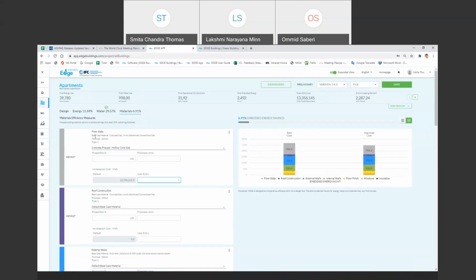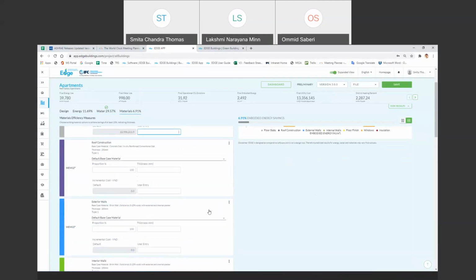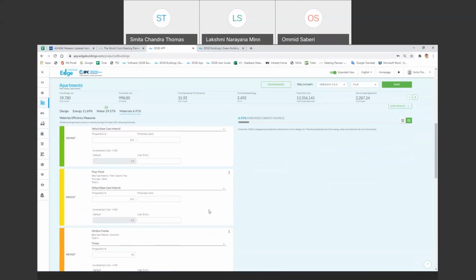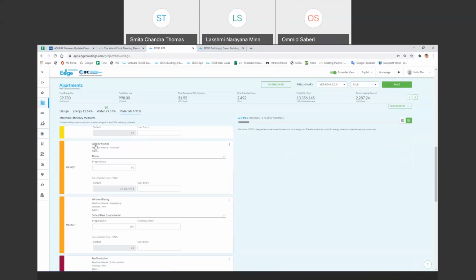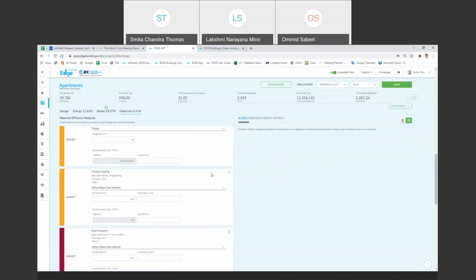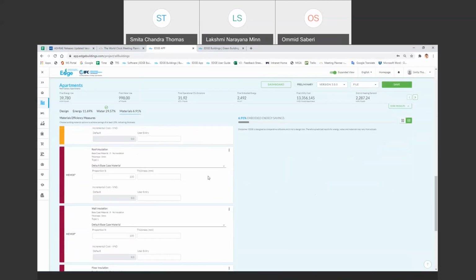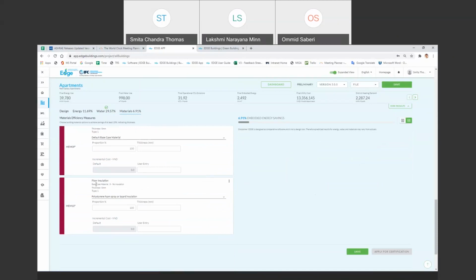So that's true for floor, roof, and exterior walls, familiar measures. And then we have a new measure for window frames. So now you can say, I have 50% timber, and then I have another 50% aluminum frame. And then another new measure is the floor insulation. So, those are some of the new measures.